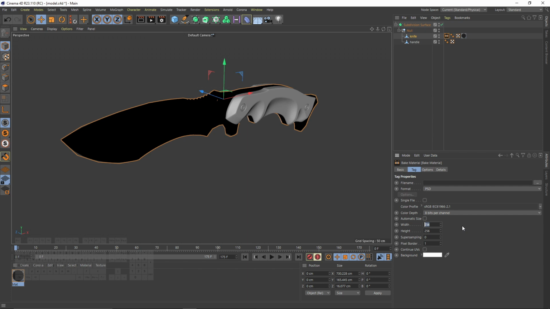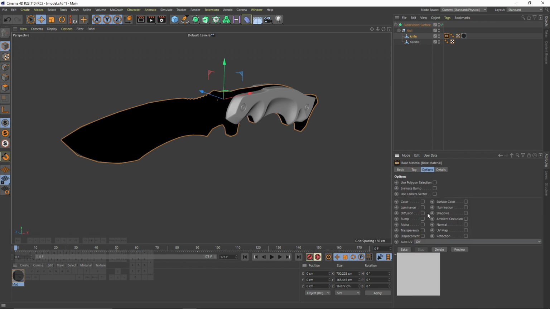Now I will go to my knife, right click, go to material tags, select bake material. First I will set my resolution. I will make it 2K, but you can make it 4K or whatever you like. And in the options I will enable my luminance. I will say auto UV off because I already unwrapped my object. So I will just say bake.